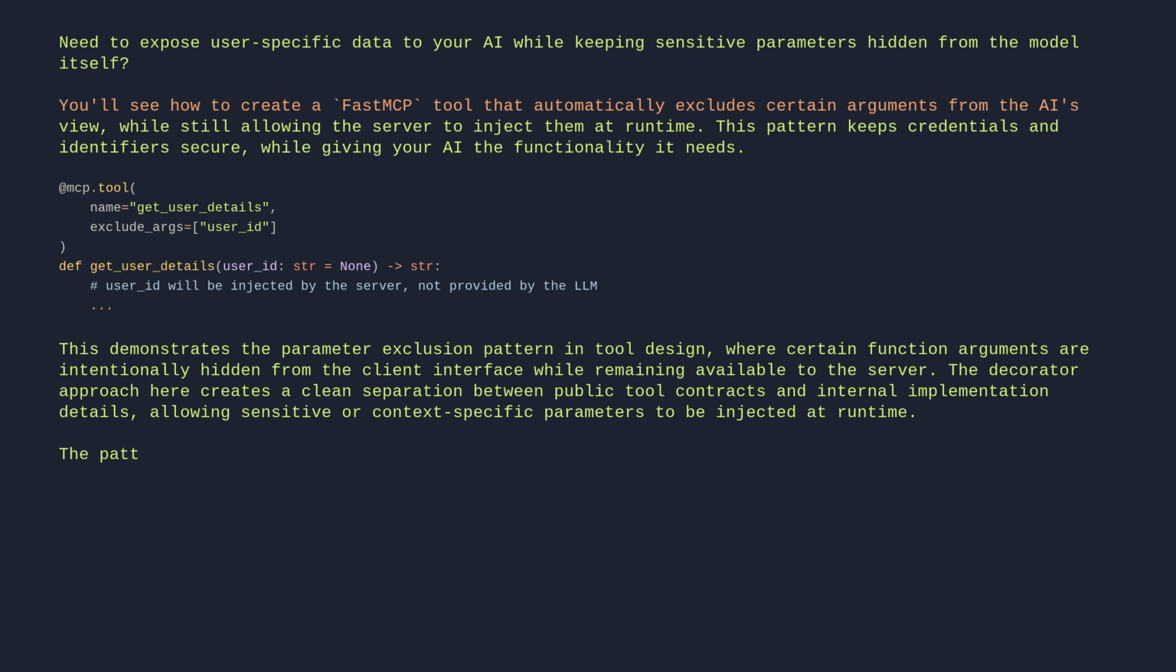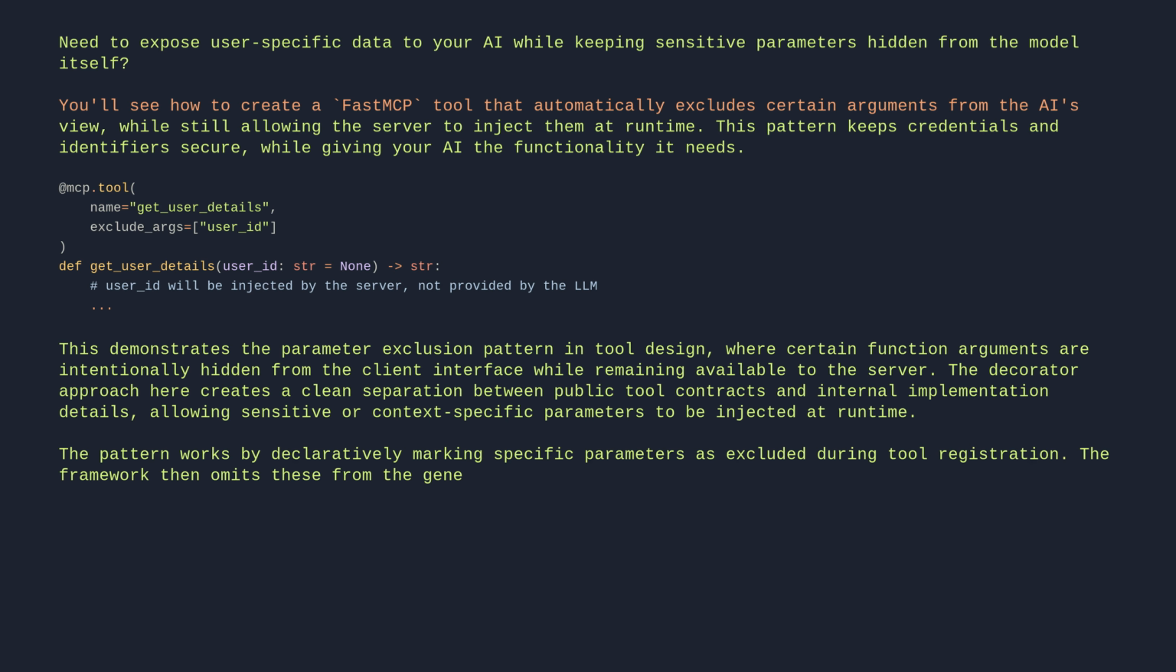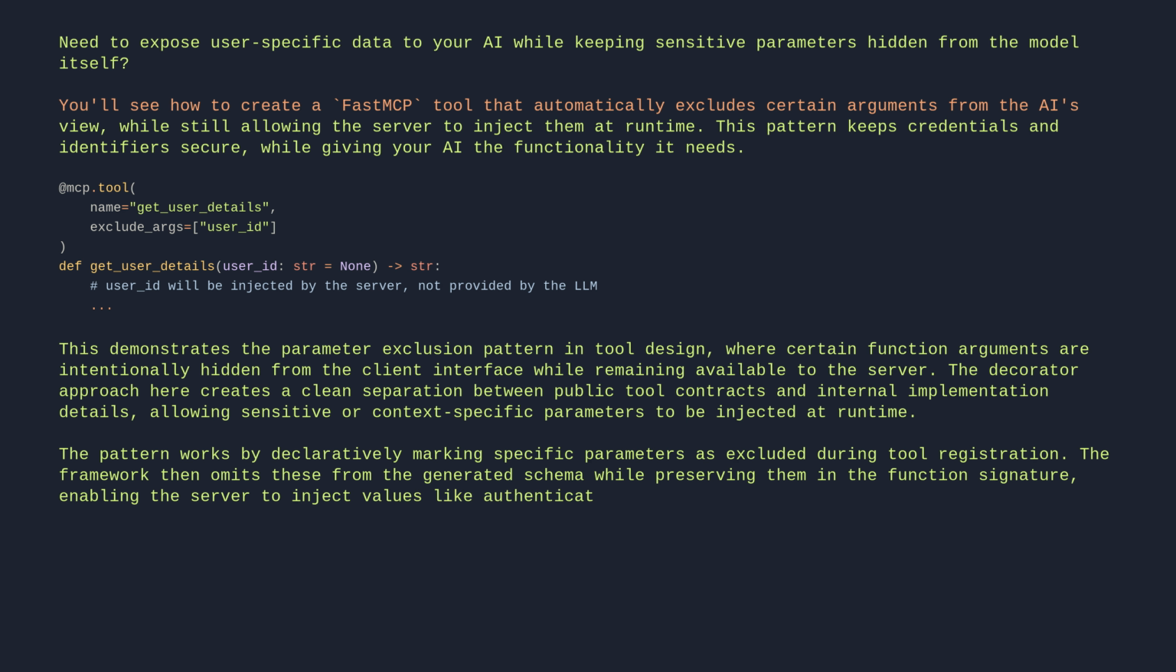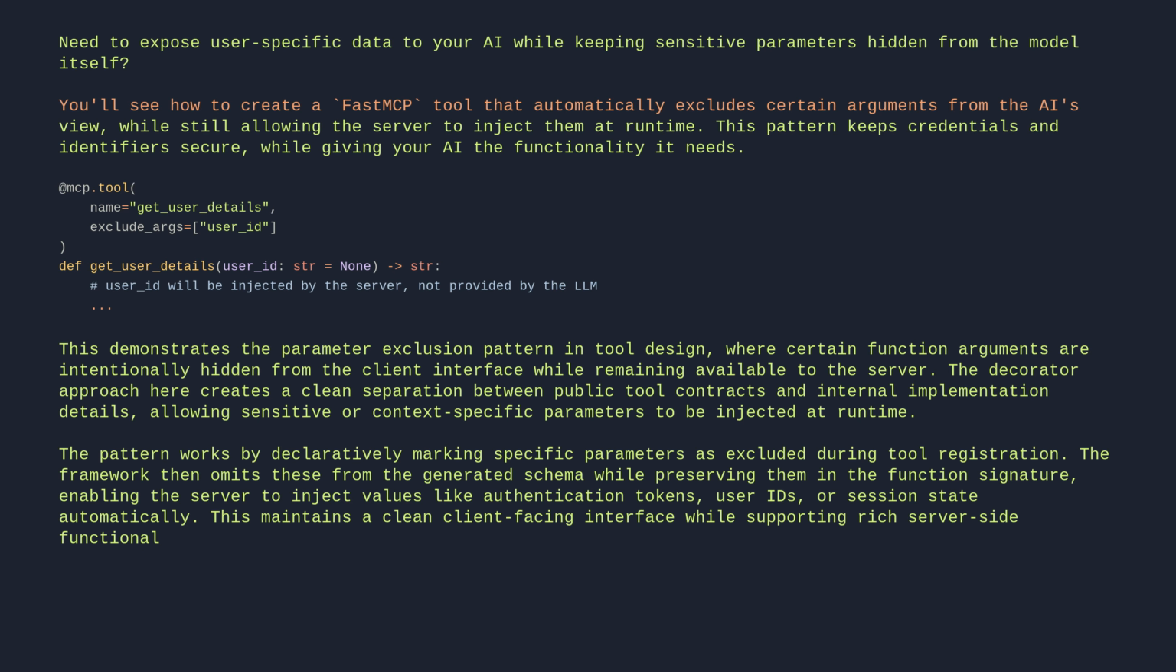The pattern works by declaratively marking specific parameters as excluded during tool registration. The framework then omits these from the generated schema while preserving them in the function signature, enabling the server to inject values like authentication tokens, user IDs, or session state automatically. This maintains a clean client-facing interface while supporting rich server-side functionality.